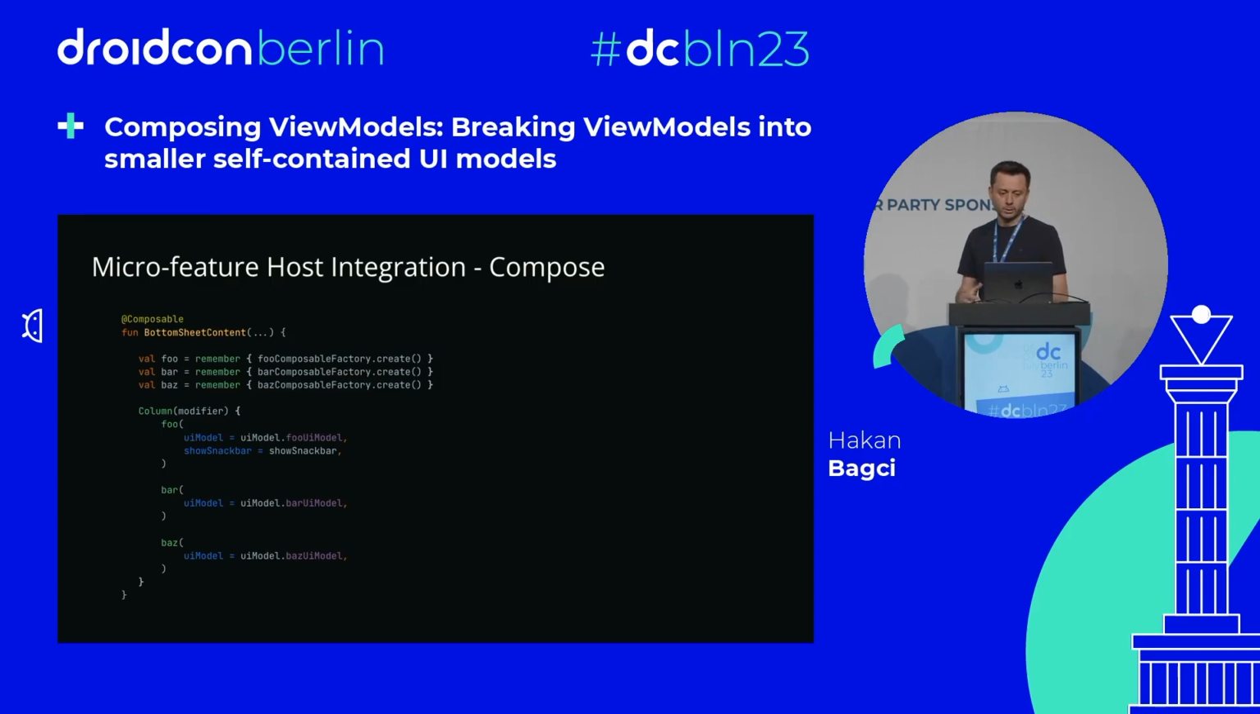So if we go to more details here, how are we using our factories to create our composables? Here I'm using the foo composable factory to create a foo composable reference that will be invoked soon. And we are also using remember, so in every composition, we don't need to create them again and again. So here, we already have our UI models, right? Because it's already in the parent. We are receiving the bottom sheet UI model. I can access the children UI models there. I have my composable function references, so now I can invoke them using UI models.